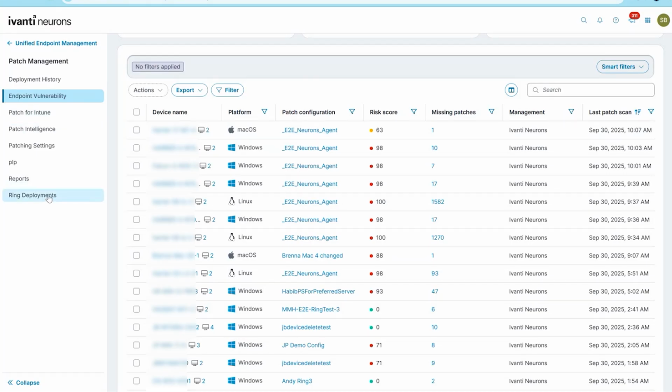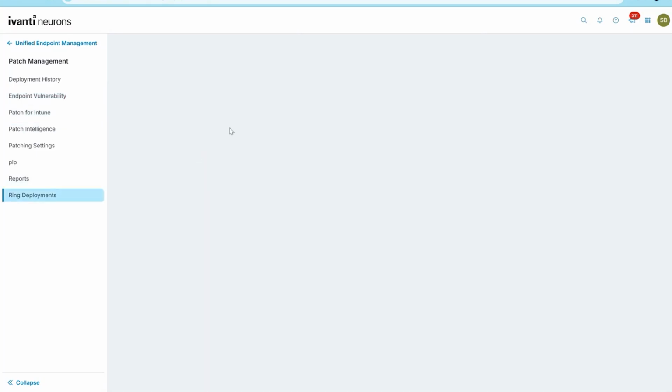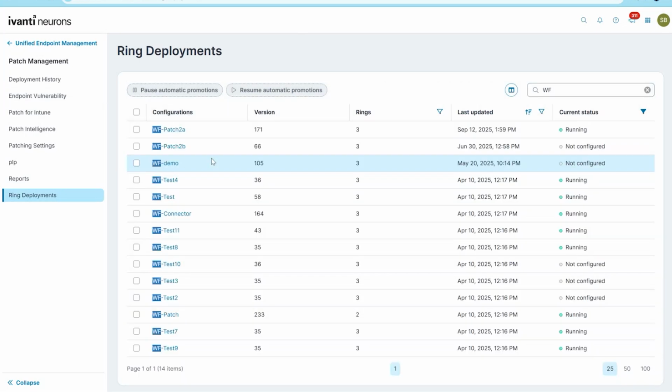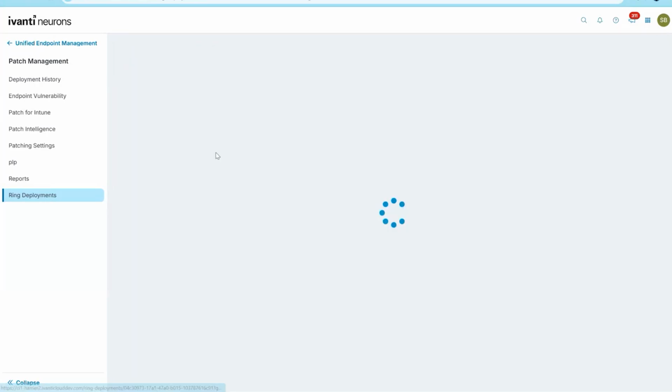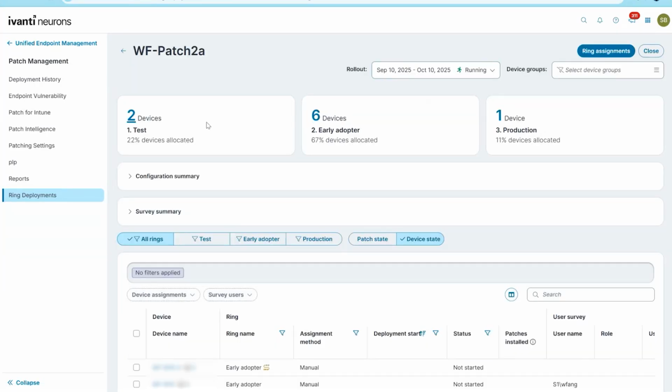And then finally, on the ring deployment side, here's an example. We'll go into here, and you can see, for example, in this particular ring deployment configuration, we have 2 devices in the test group, 6 devices in the early adopter, and 1 device in the production. This is now very clear. This will help administrators identify that appropriate balance between the targeted ring deployments.